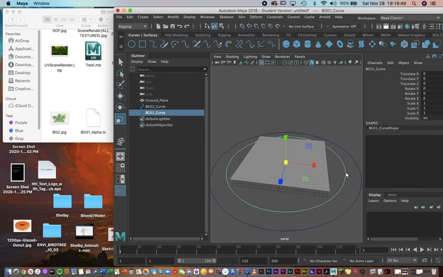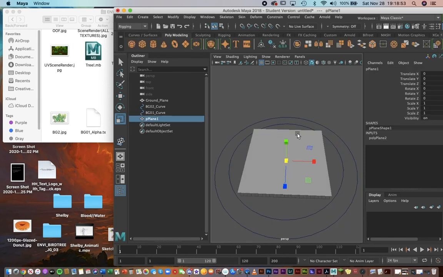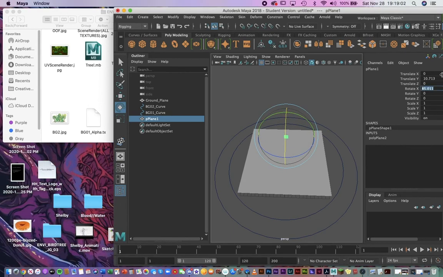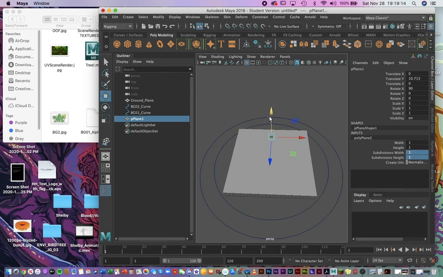And then what you're going to do is create a plane, and this will be the first of our image planes. So you're going to rotate it on the X to 90 degrees on your little X-axis over here. Go into your inputs and make it just one face here.